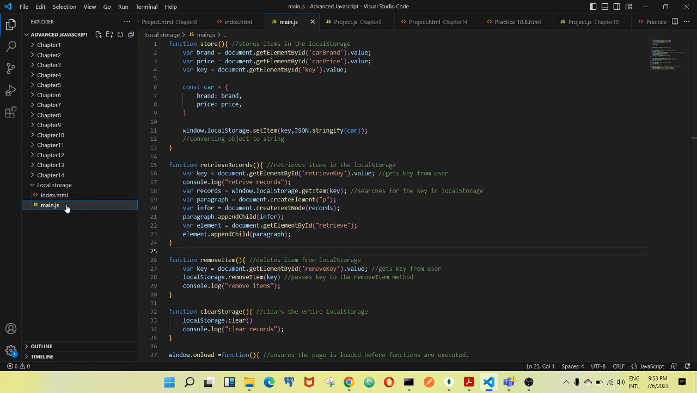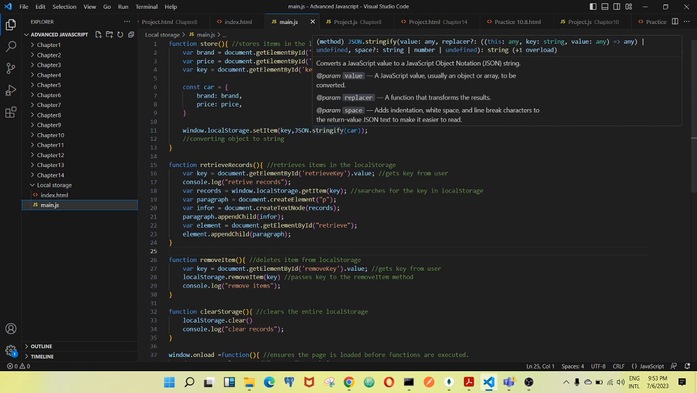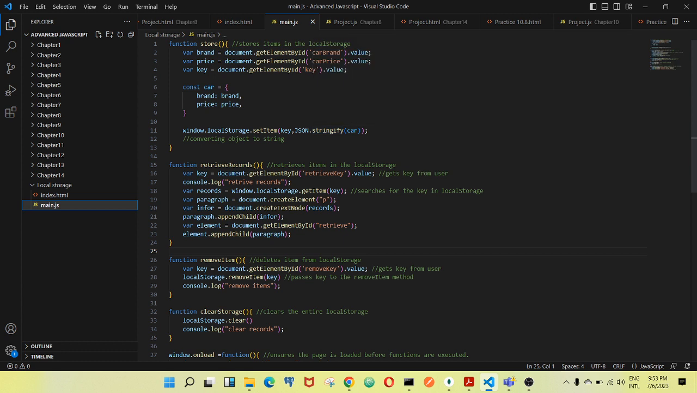When moving to our JavaScript, we have a function store. This function store retrieves the values entered by the user for the car brand, price, and the key from the respective input fields. It does that by using document.getElementById. So in that sense, it will retrieve the brand, the price, and the key.